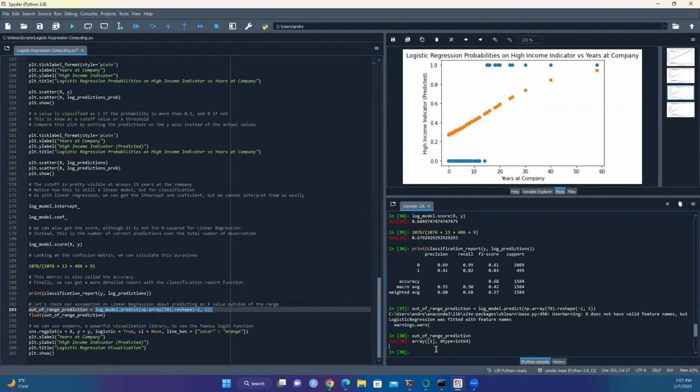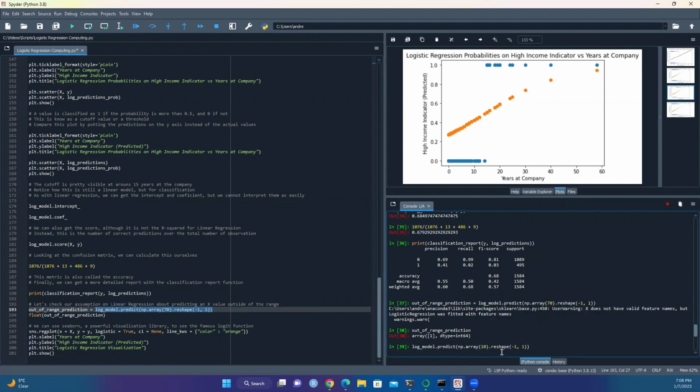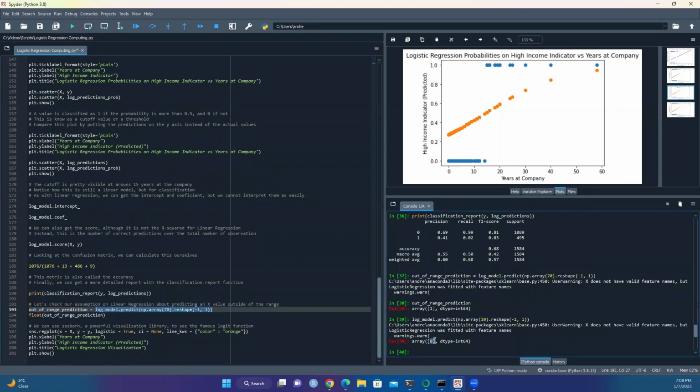We can copy this line. I will put it into my console. And instead of 70, we said that the boundary was around 14, 15 years with a company. So let's put here 10 instead. 0. This is the other class here. This is why it's important to have your classes clear, because in this case, again, my 0 class is that you are not a high income earner. My 1 class is that you are a high income earner.